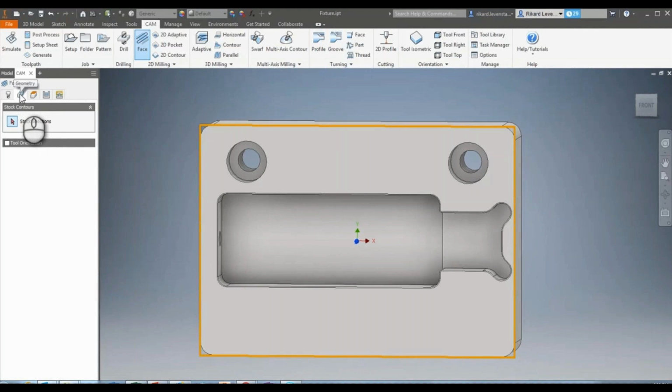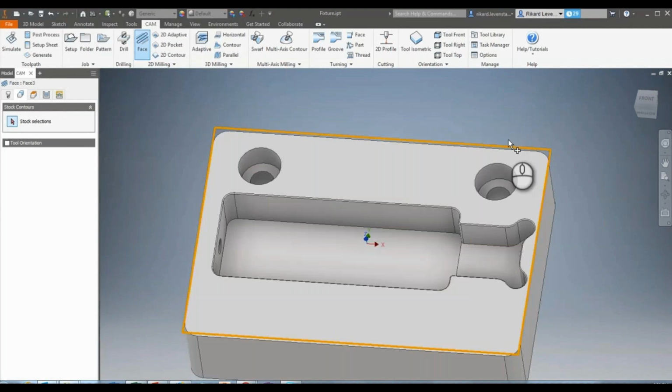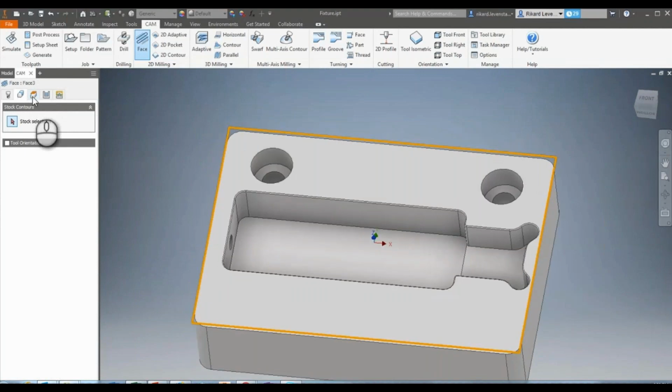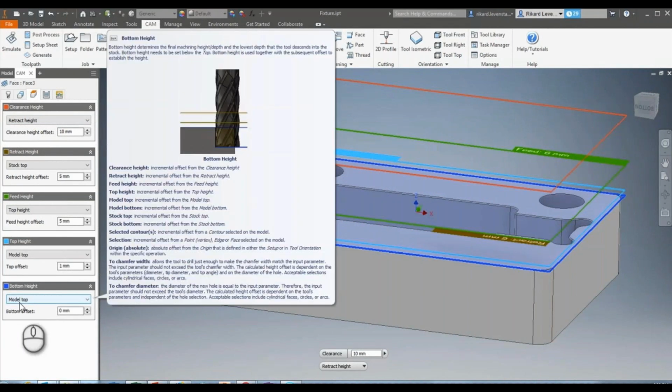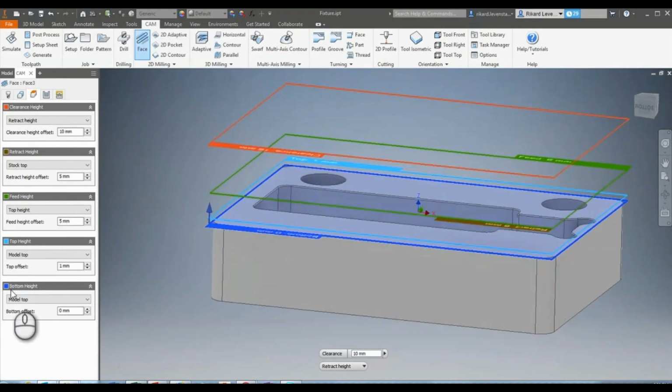Okay, alternatively, what you could also do is set your heights as well. So in the heights tab, you could actually see how far it's coming, where the tool is coming in, from the model top, model bottom, top height, and of course feed height as well, which is really great. If you look at this, you can actually adjust and see where the tool is coming in, how it is actually coming in to the machine itself.